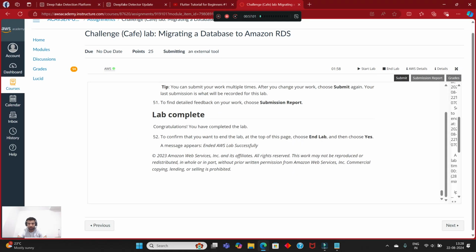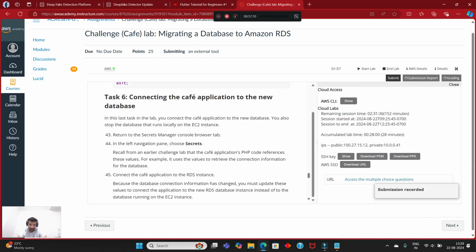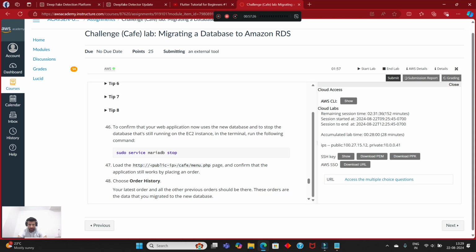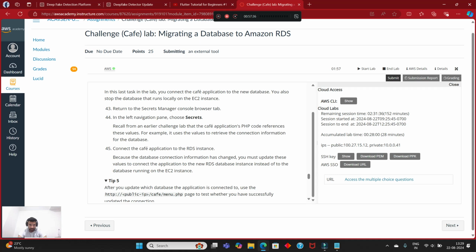So let's try to submit and then we'll see in the submission report where we are lagging. I am particularly missing this step only, I think. I get the point of this task, which says that we have to stop the initial database and we need to migrate to the new database, right? But what is the role of the secret in this task? I am not exactly sure.